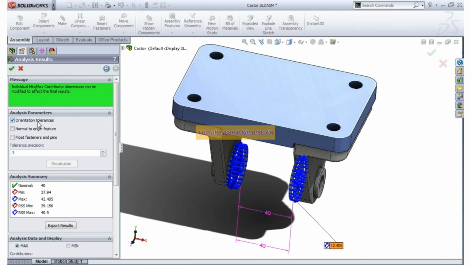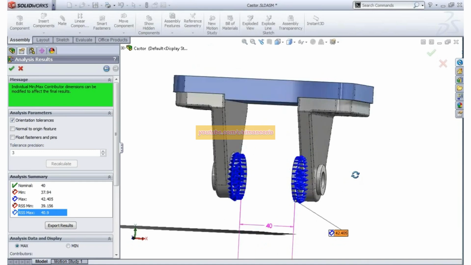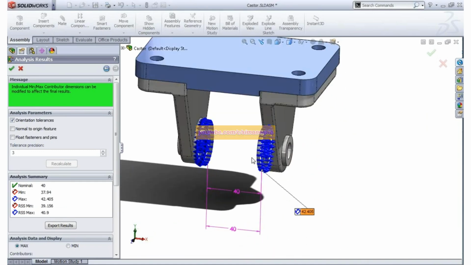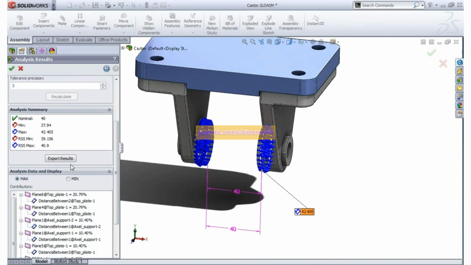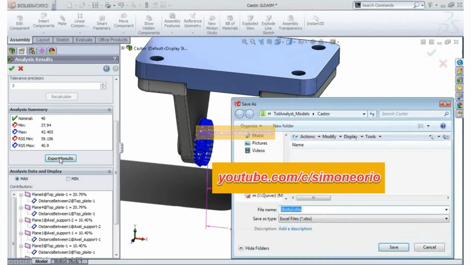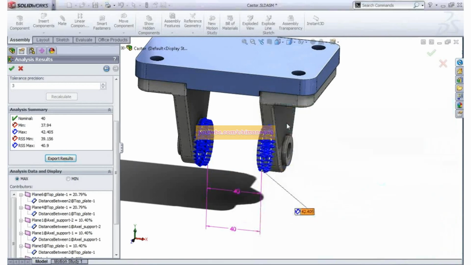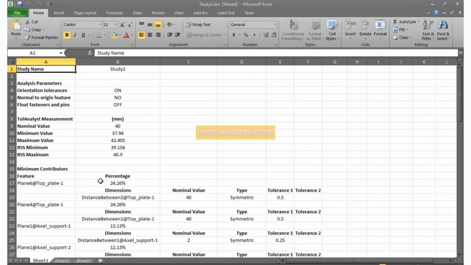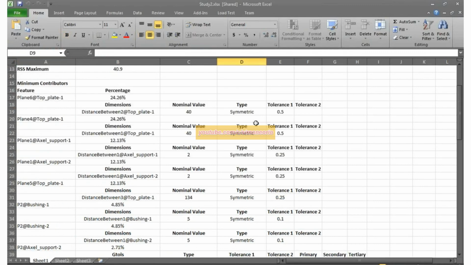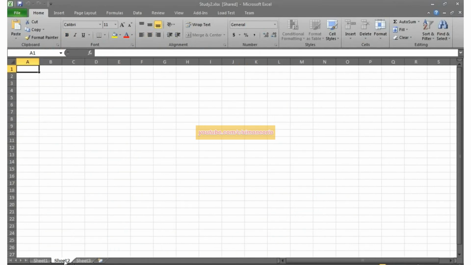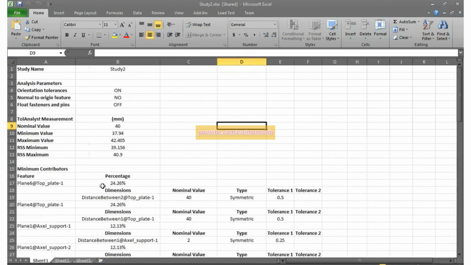Then, including geometric tolerancing, that's where it really becomes quite powerful. Here I have the min and max, root sum squared, min and max here as well. So if you have SOLIDWORKS Premium, you have this. You can export the results if you want to do further analysis on it. So if you are good with Excel, let me just save that file out. It will export an Excel file, giving you all the numbers. There they are.